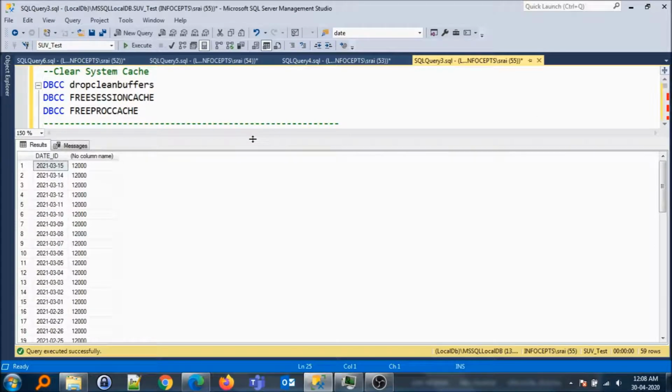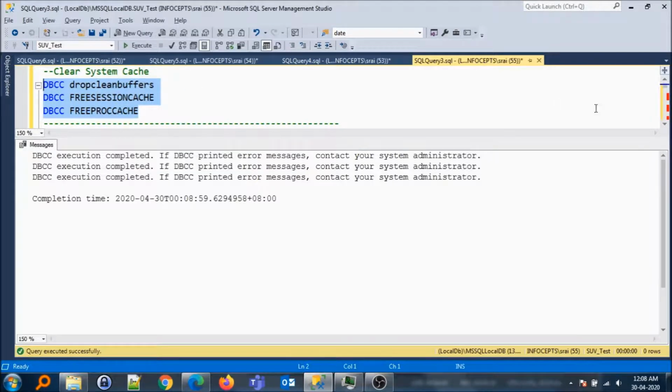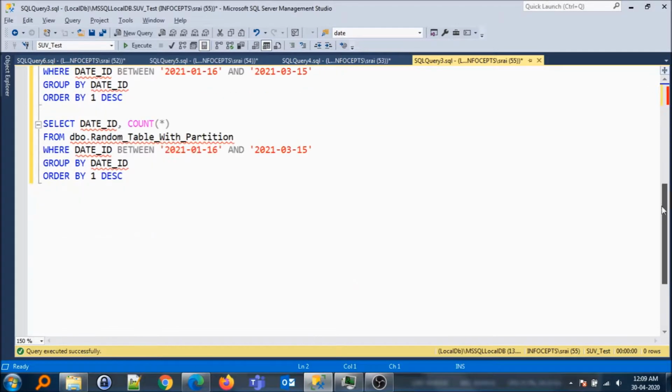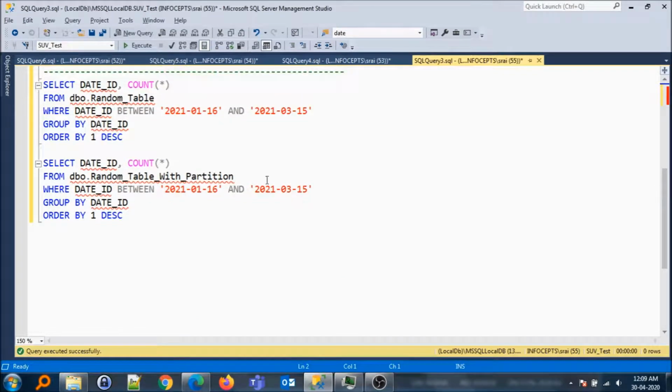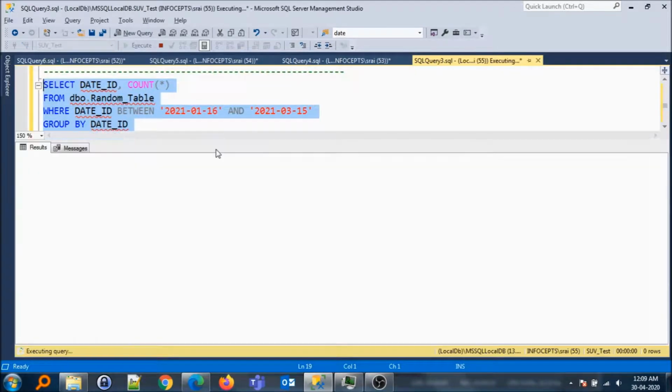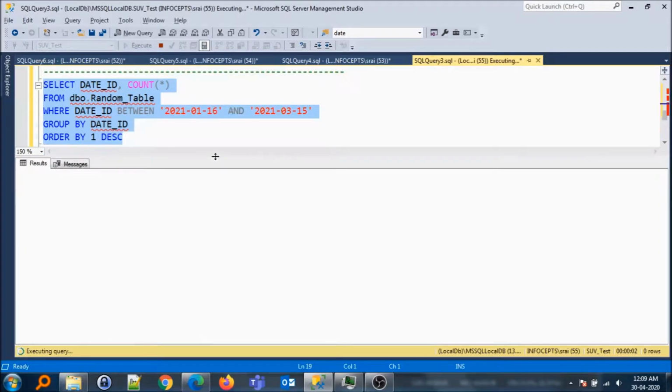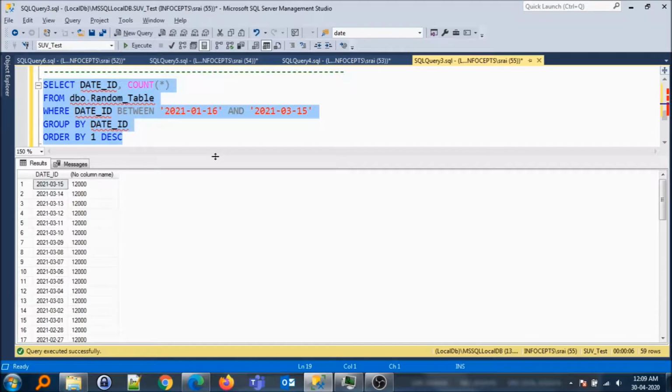Again, to revalidate the results that we have just received, let me first clear the system cache once again using these queries. And now I am going to go back to the queries that we have just executed. So let us again try to find the count of records across these date IDs from the table which is not partitioned. Let me select this and execute this query. As soon as I execute this query, the result set comes back in about 6 seconds.